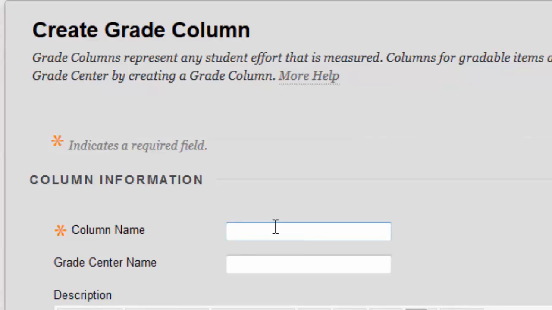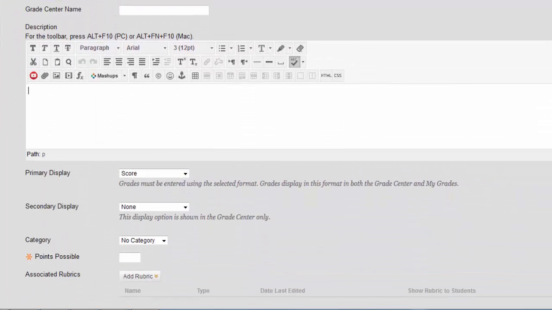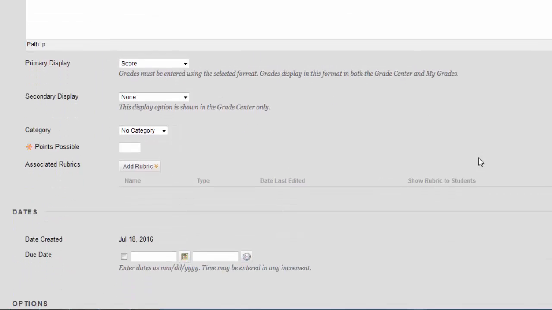In the next text box, beside column name, give your column its name. Skip the Grade Center name. It causes confusion later. The primary display is typically as a score. You can change it to other types of display as well. Again, skip the secondary display. You should give your column a category based off your weighted total column. Points possible is a requirement.